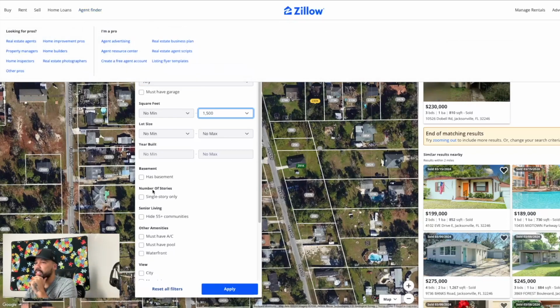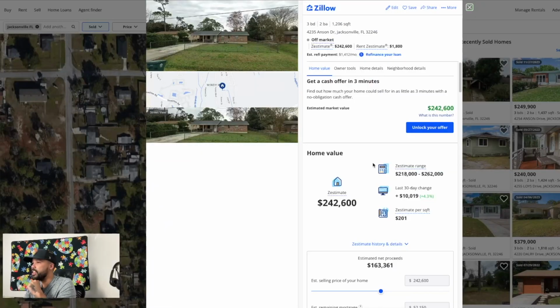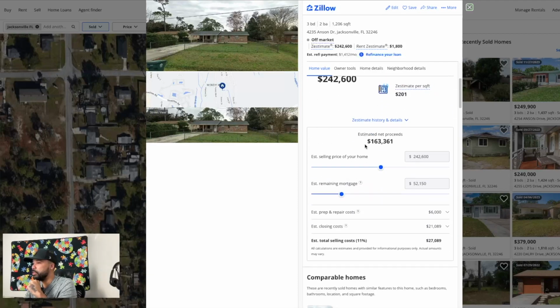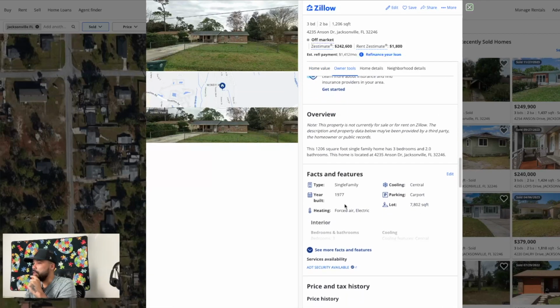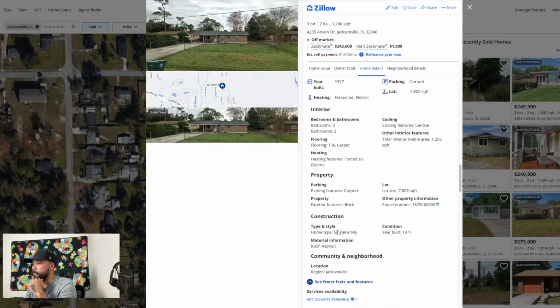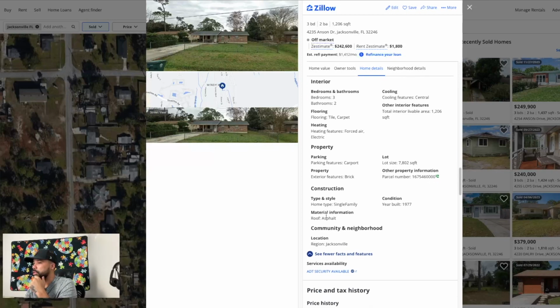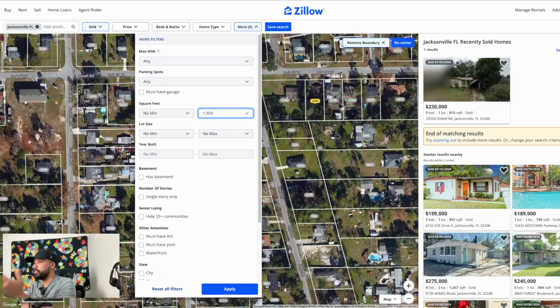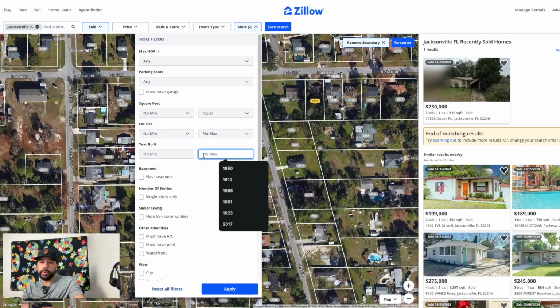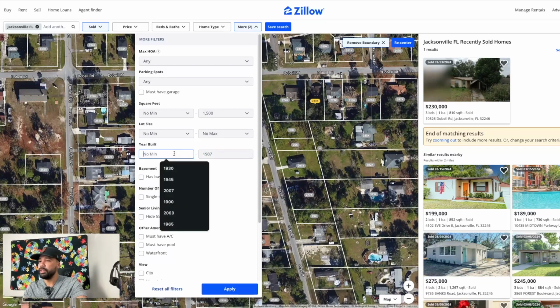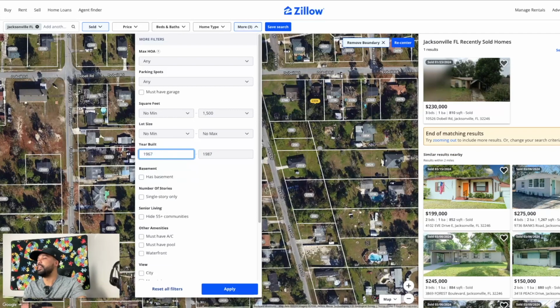The next thing that I like to do is the year built. So let's find the year built. 1977 year built. And let's see, it's a brick property. It is brick. Obviously, we can see that by the pictures. 1977, so we can go up to a max of 1987 and a minimum of 1967, because there's a 10-year over or under on both sides.